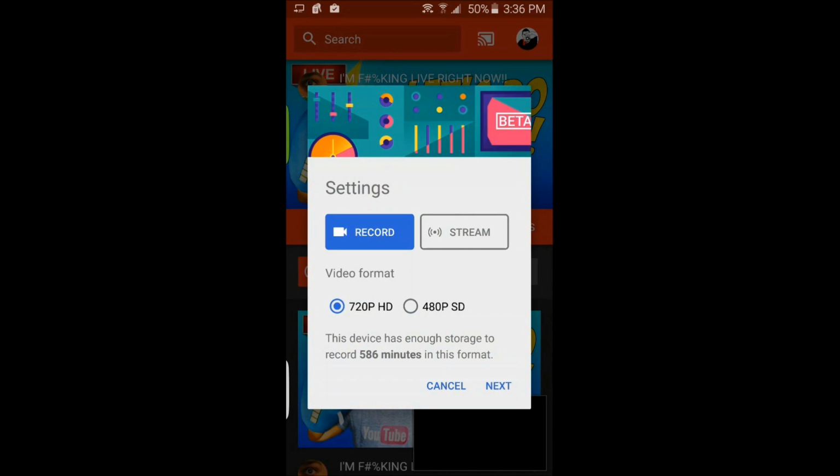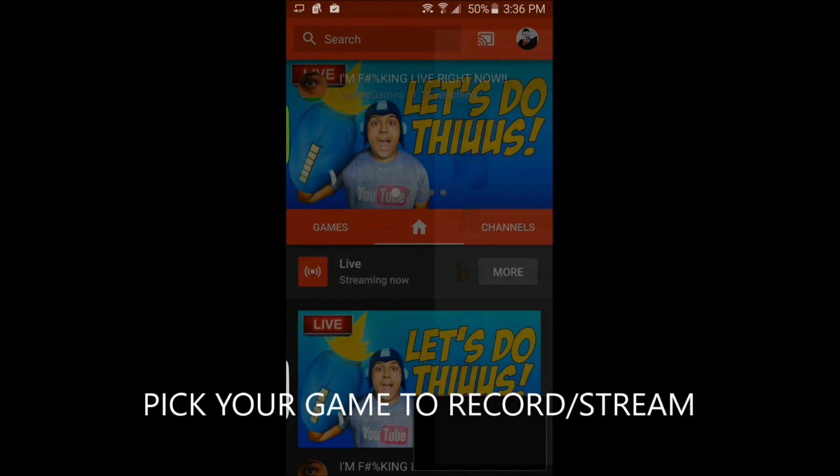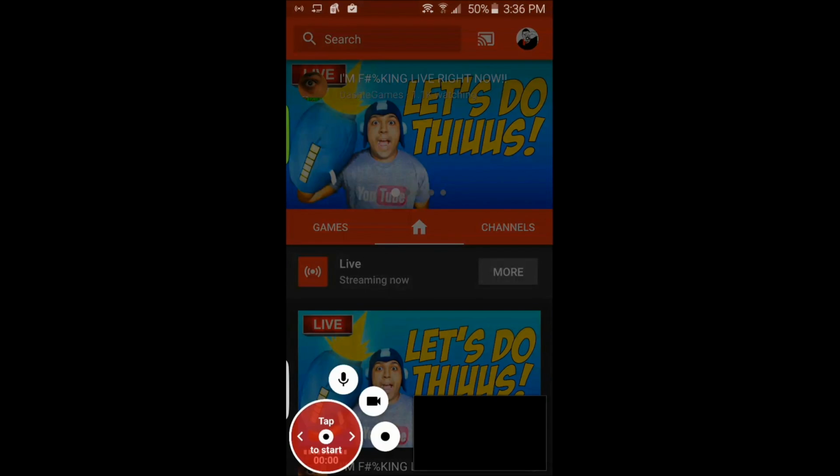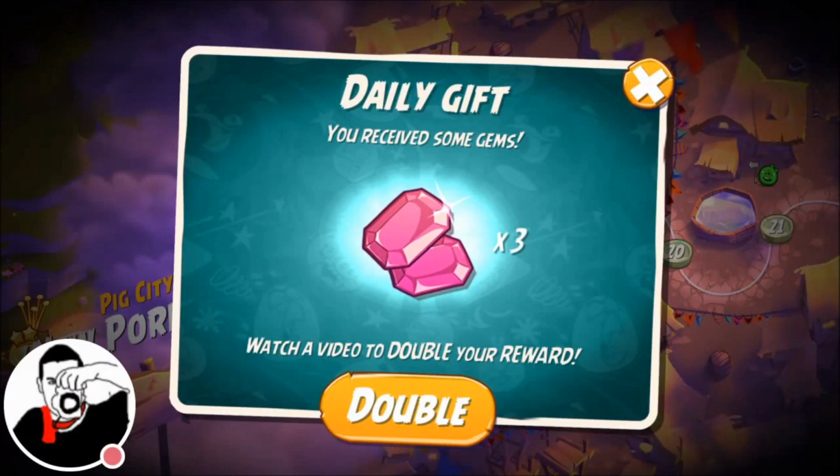So you click record. As you can see, it's going to show up like this, and then you can turn on your mic or whatever. As you can see, the EGF right there is my picture for my EGF profile, and there is Angry Birds right there. We're playing level 16.